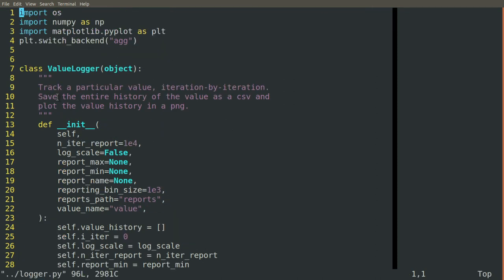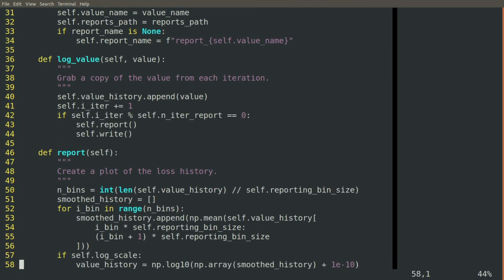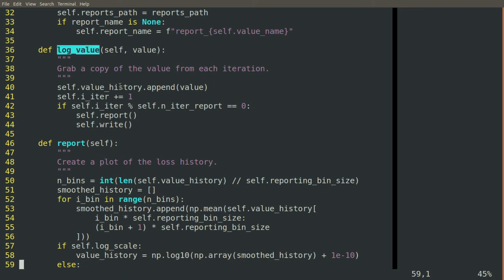The other piece that we're introducing for the first time here is the logger for logging values in this instance. There's a number of arguments that we can pass it. Most of these control how the graph is created that summarizes it. But the core function here is that when it's passed a new value, it logs it. It appends it to a list. It adds one to the number of iterations that it counts on. And then periodically it will generate a report. So it'll update the plot and save that plot out. Also, it'll write the complete history to a CSV file.